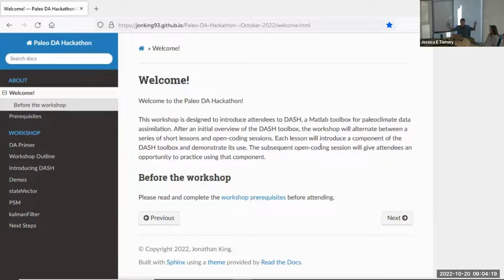Hi everyone. Welcome. Thanks for coming to the workshop. As a basic layout of how I thought we'd do things today: the DASH toolbox has a number of different components, and there's maybe a bit of a learning curve to them. So we're going to alternate between a short lecture about a component, just how it works, and then an open coding session with some demo data sets to let everyone practice using the commands in the toolbox.